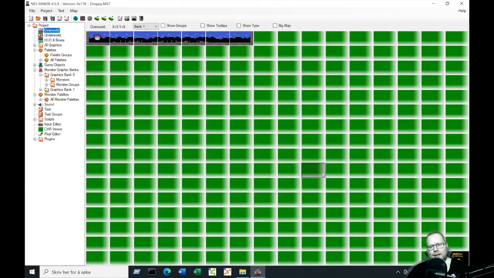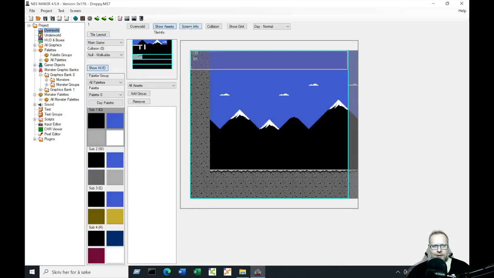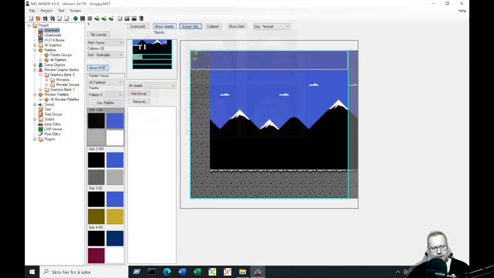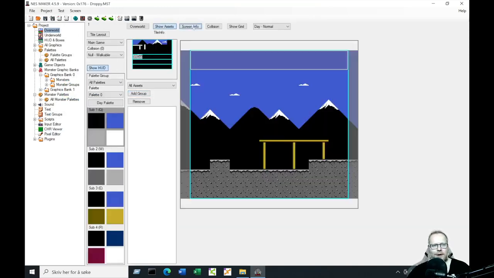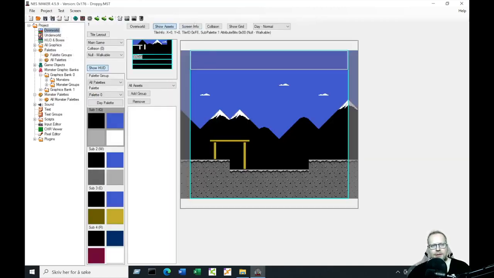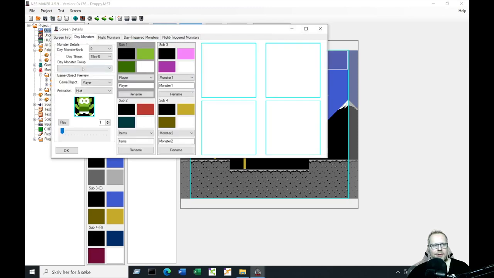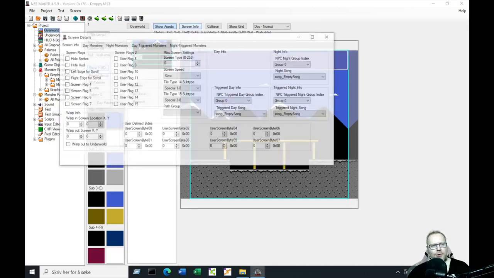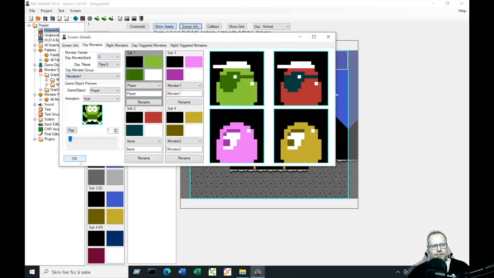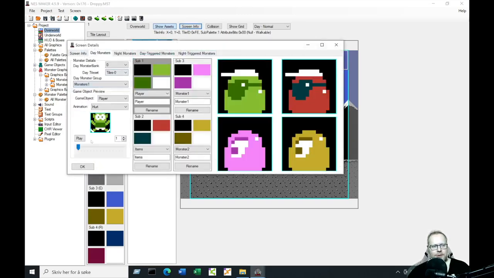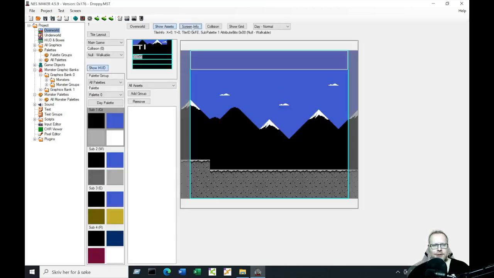Okay, next I'm going to start up here. So I'm just going to go screen by screen to screen info, day monsters, and set the monster group here. I'm just going to do that for all the 5 screens. So that's screen info, day monsters, day monster group, monsters 1. And I just have a few more screens to do that. I think it's just 1 more screen. Oh, 2 more screens.